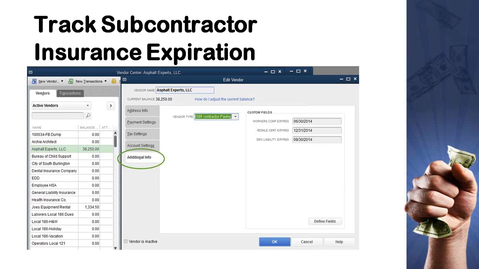Now, this screenshot is from the Premier Accountant Edition. All the versions, Pro and Premier, are going to have a vendor type column or option, and you can set up different vendor types. Like I have a vendor type called 1099 contractor, and under that I have subtypes that indicate the type of subcontractor they are. So this particular vendor is a paving contractor 1099.